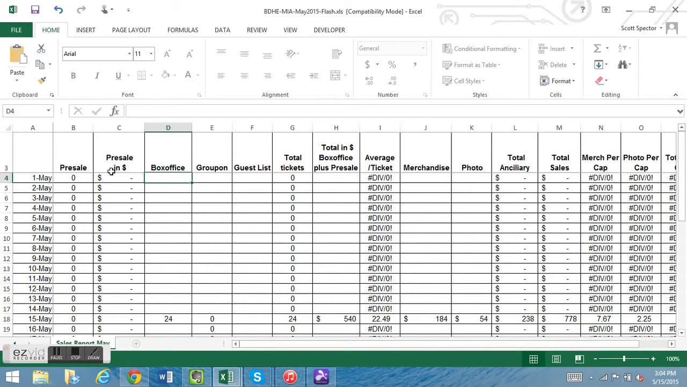So then what we'll do is we have our totals for both the pre-sale and what we sold in the box office. So what we can do there is we take our numbers, we'll go ahead and add it with our pre-sale, put it right here. Merchandise. This is going to be both food and beverage and merchandise inclusive. So we'll add those two together, place them right in here, and then our photo.